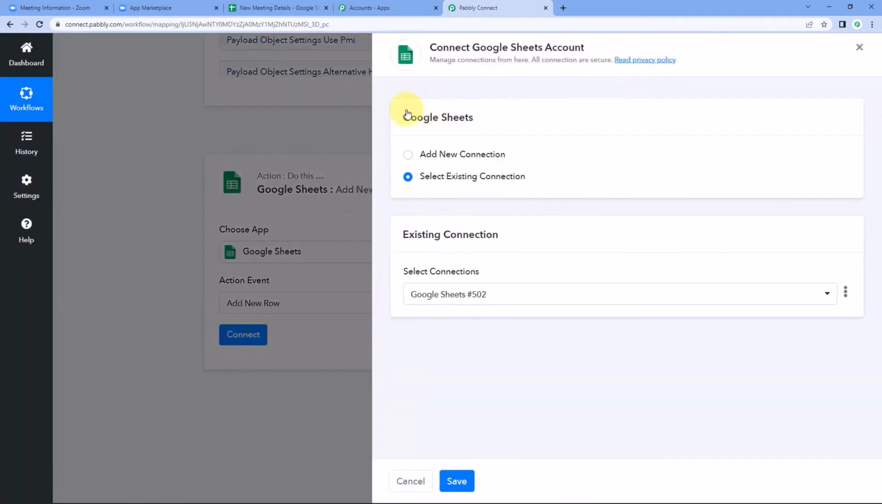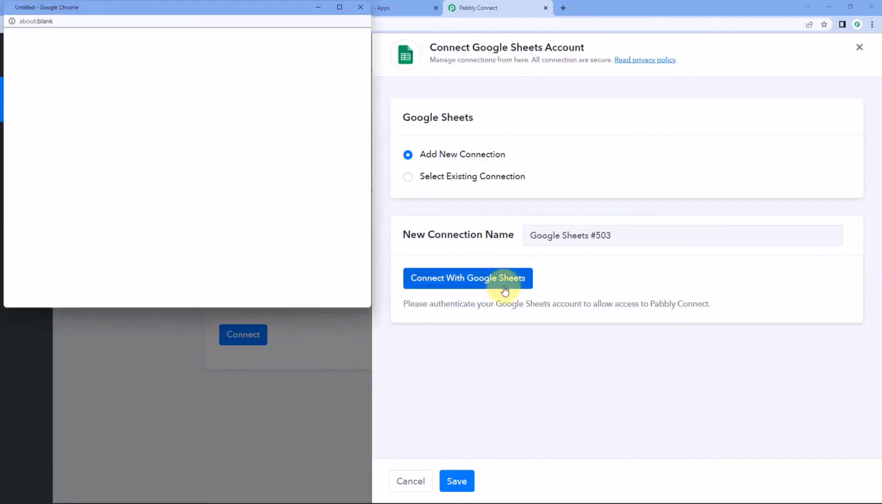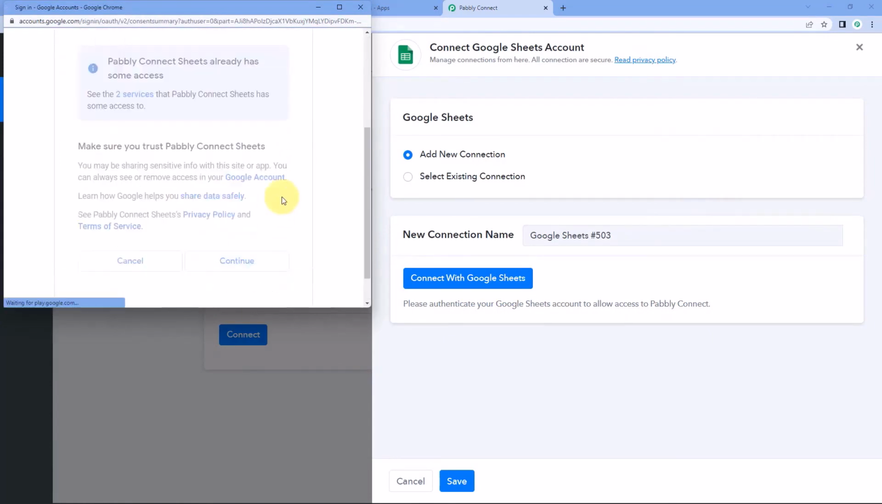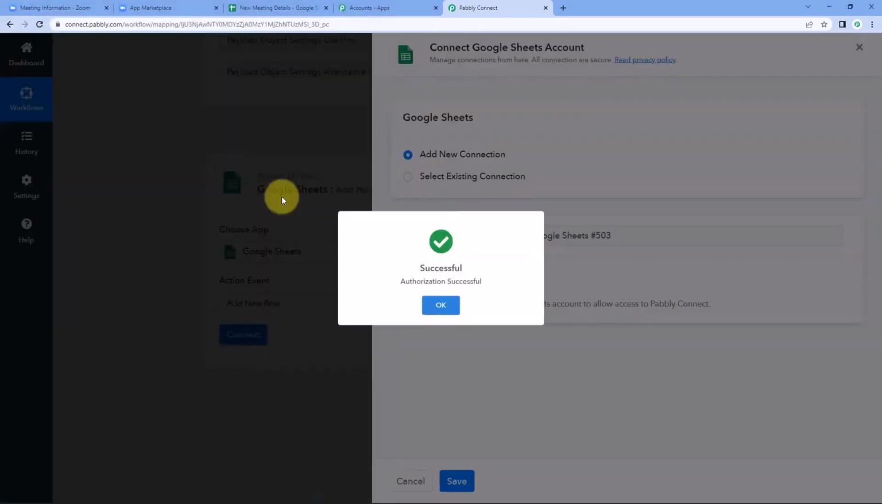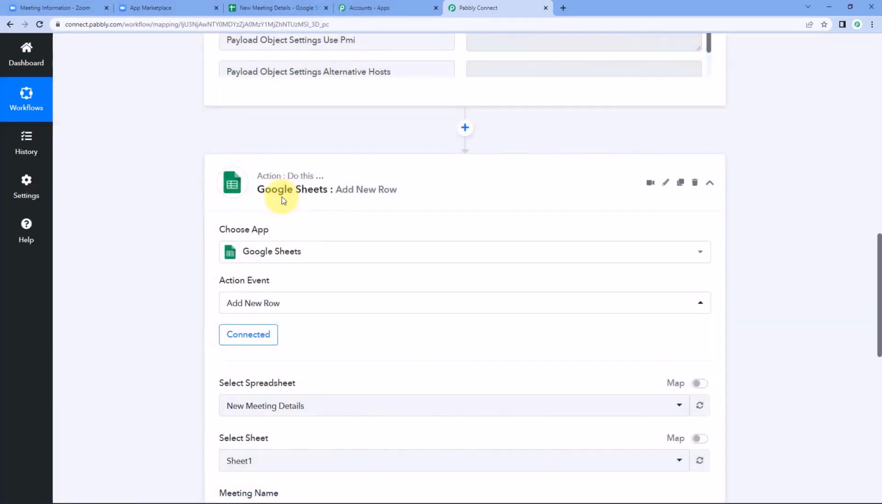Click on Connect and select Add New Connection. Now here we have to connect our Google Sheets account with Pabbly Connect. And to make this connection, we will click on Connect with Google Sheets. Select your Google Sheets account. Scroll down and click on Continue. And that's it, guys. As we click on Continue, we can see that our Google Sheets account is now successfully got connected with Pabbly Connect.